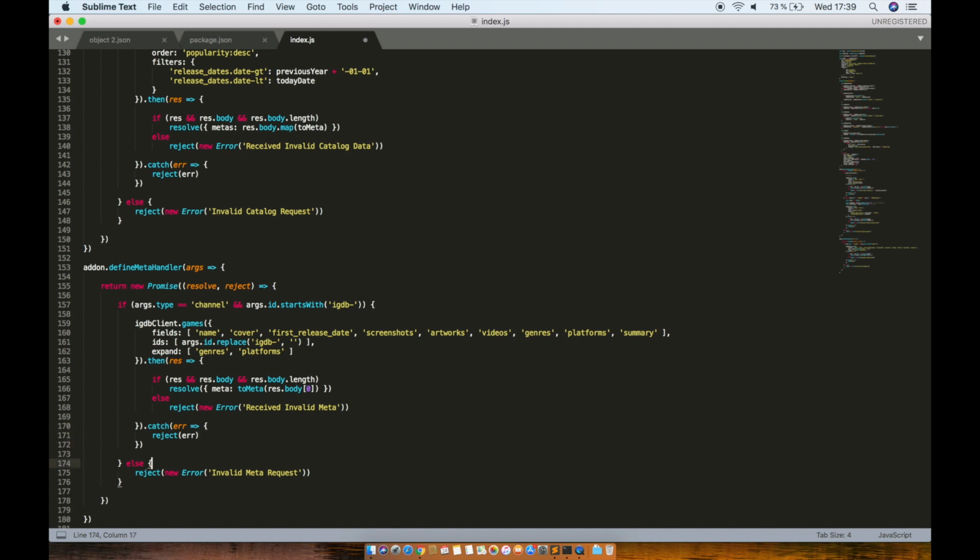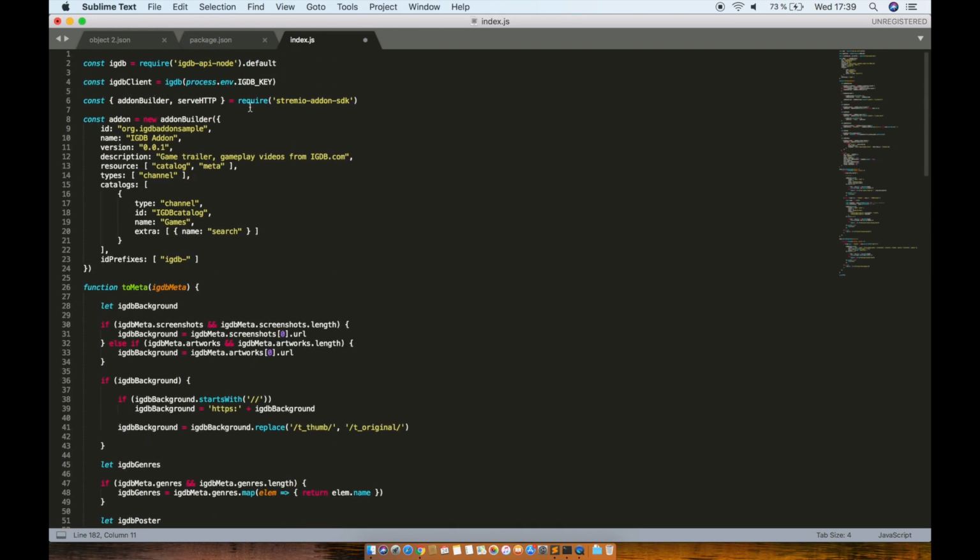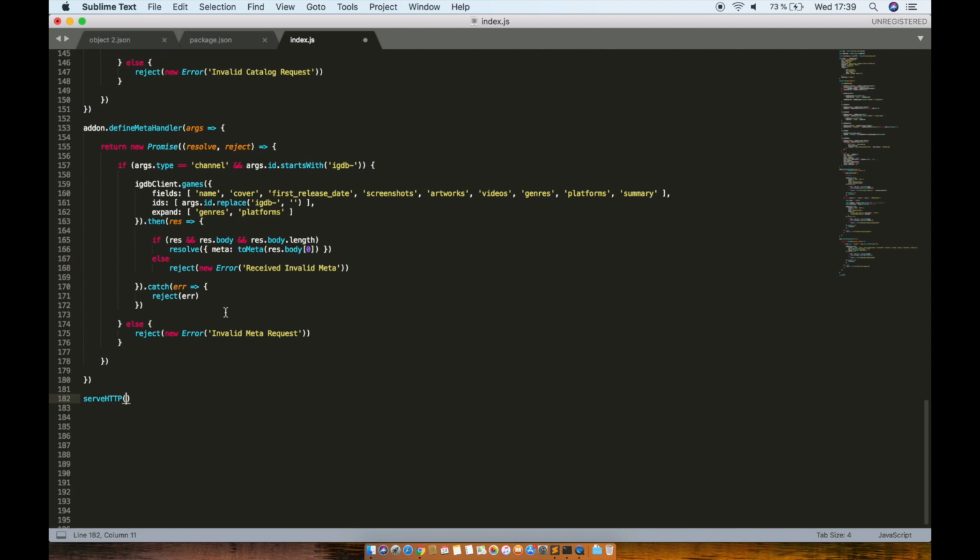Okay, so this should be the entirety of the add-on. It's 180 lines. If I did everything correctly, I may have not done it correctly. But now we're just going to serve HTTP. We imported it from that SDK at the start. So we're going to do that by doing this. Alright, and give it a port. I'm just going to use 7049, for example.